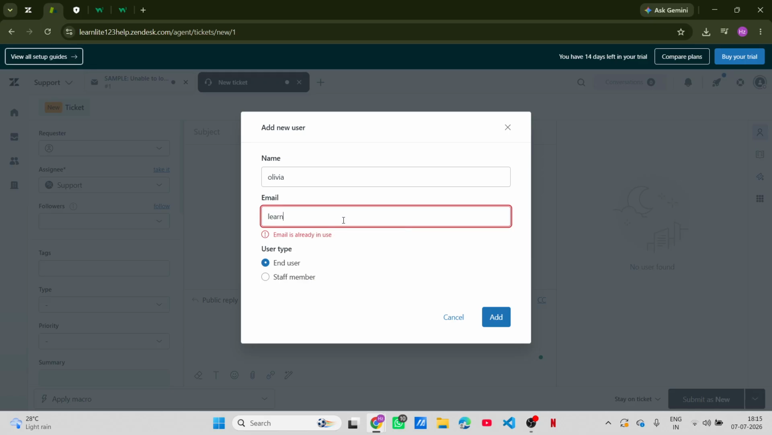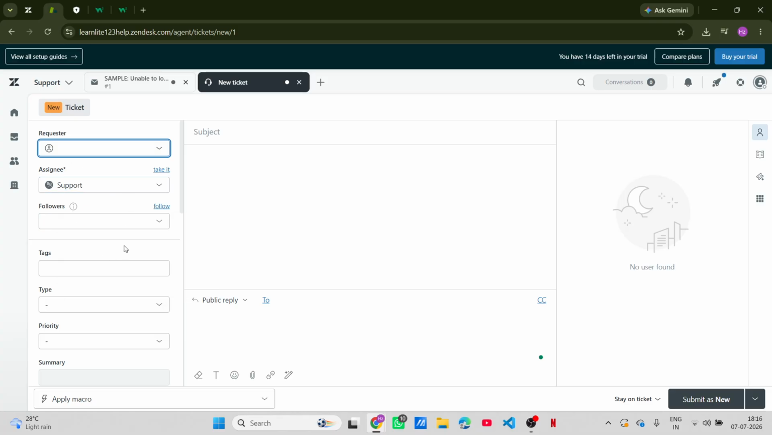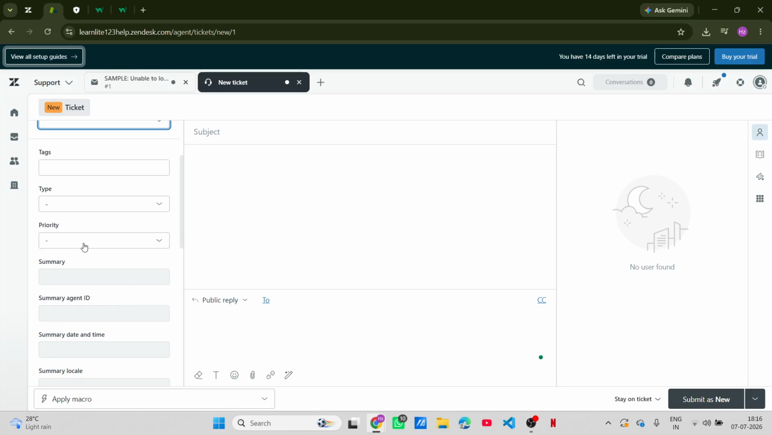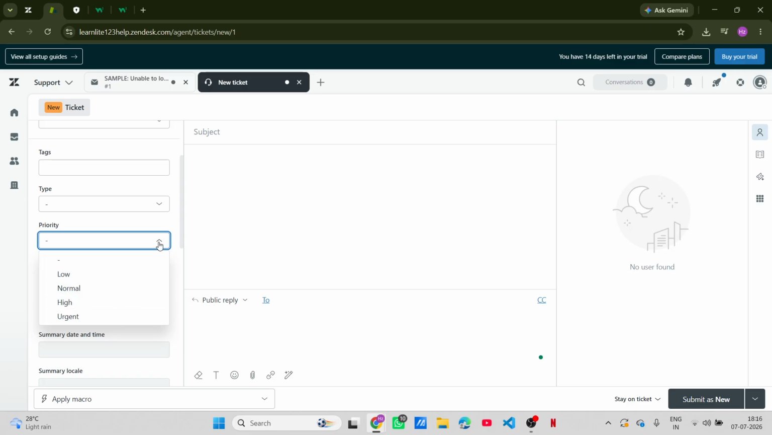Once you've filled that out, it's time to dive into the description. Here, you'll want to elaborate on the issue at hand under the public reply section. Be as detailed as possible so that whoever handles the ticket has all the information they need to assist the customer effectively. And if necessary, you can drag and drop any relevant attachments, like screenshots, documents, or even logs, right into the ticket. This can be super helpful for clarifying the situation.